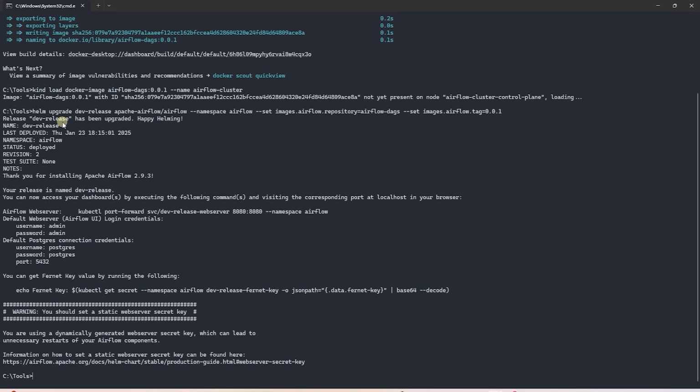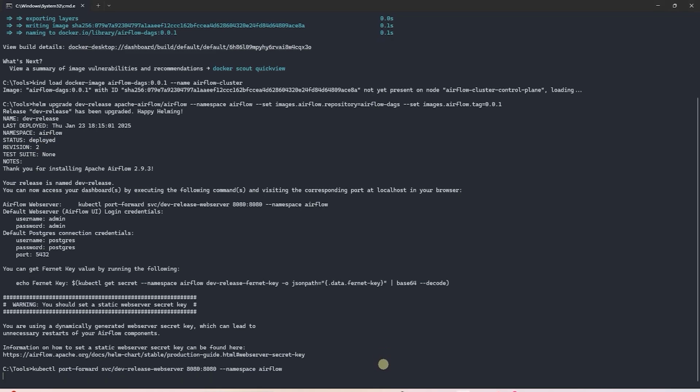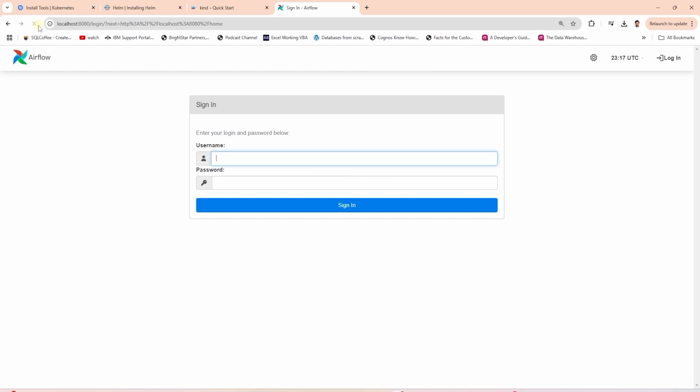The Airflow installation is complete. We have updated the dev release. Airflow is deployed to our namespace. This is the second revision of this deployment. Let's go ahead and expose the Airflow web server. Now we can access the web server.